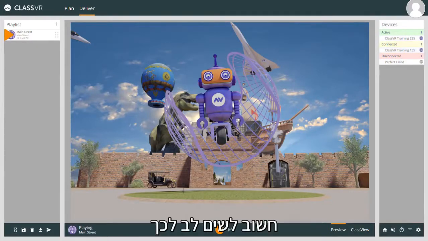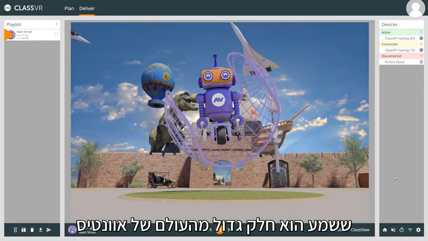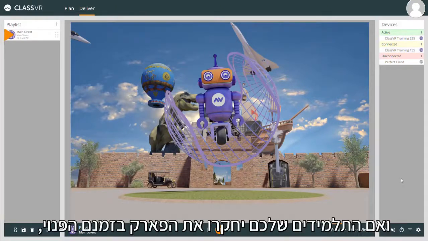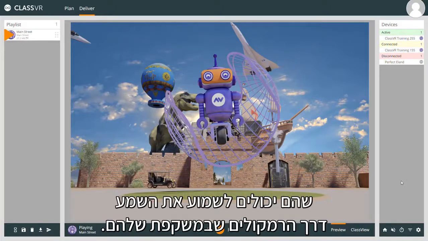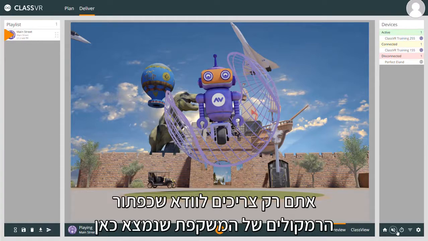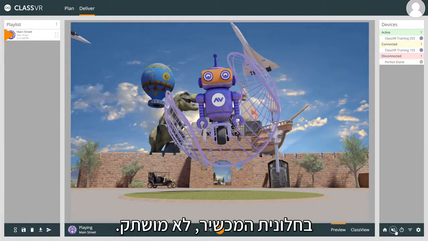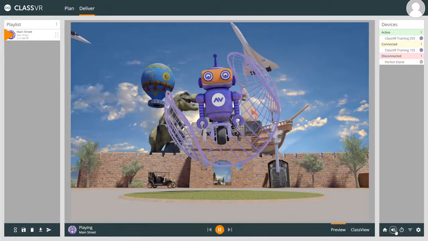One thing to note, sound is a big part of Avantis World, and if your students will be exploring the park in their own time, you'll want to make sure that they can hear that sound through the headset speakers. Just make sure the headset speaker button here in the Devices pane isn't set to mute.